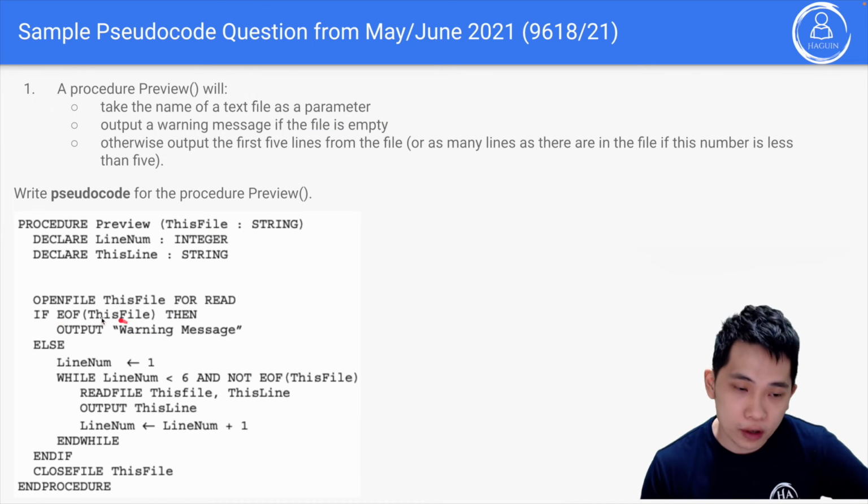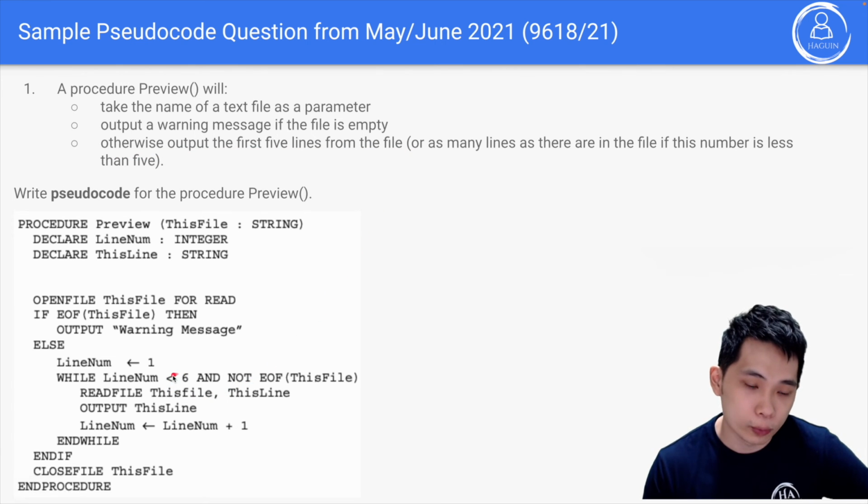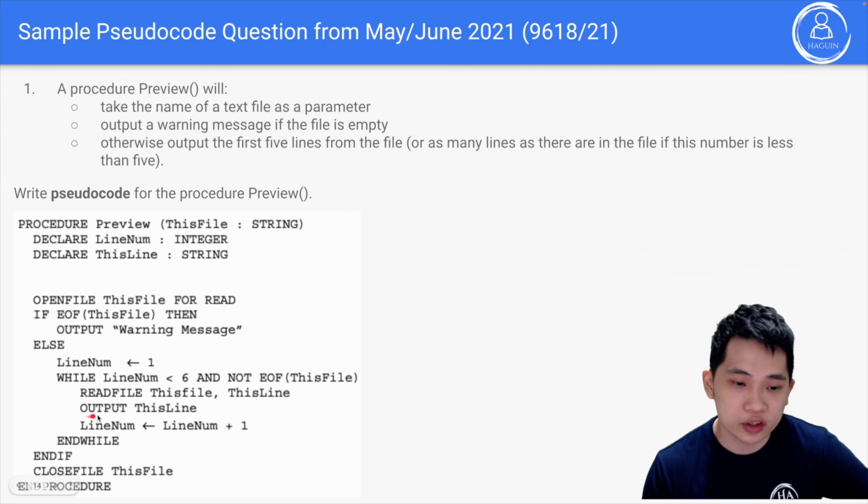If the file is not empty, we start with line number equal to 1. Then we make sure that we always read until line 5, which is this one. We only read the first 5 lines of the file, so we put less than 6 here, and not end of file, which makes sure that we haven't reached the end of the file. We read a line from the file here and then output the line. After outputting the line, we increase the line number by 1. Finally, we end the while loop, then end the if statement, then close the file, and then end the procedure.